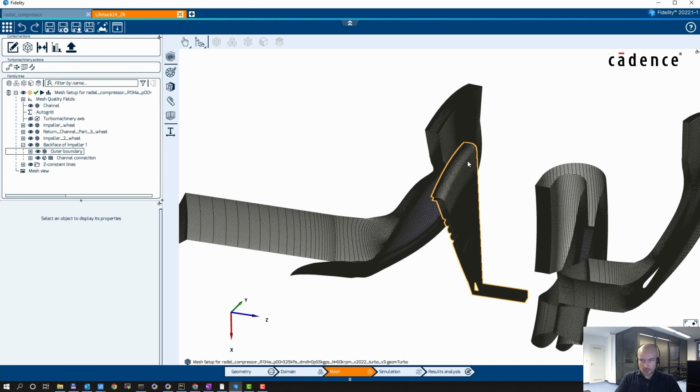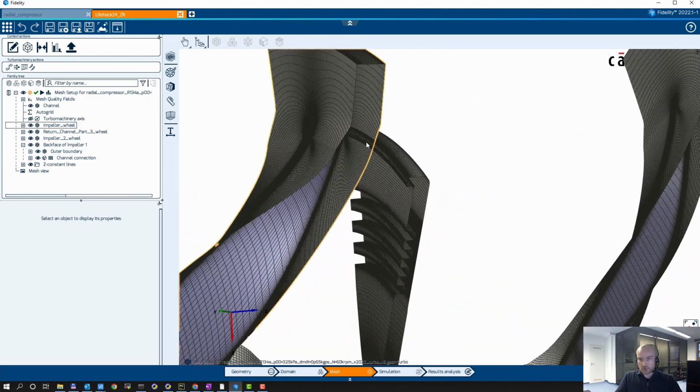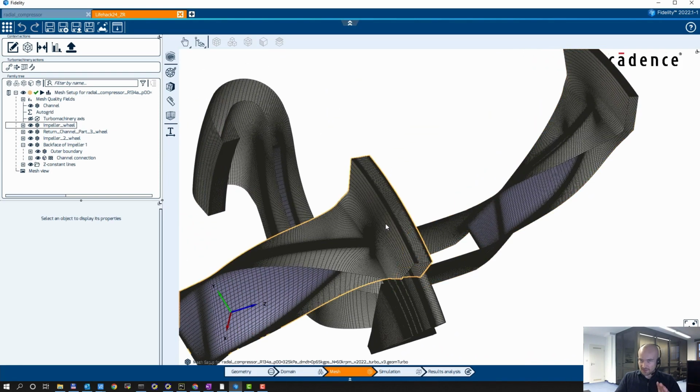I will continue here and conduct the grid generation for a matching connection and for the second stage. All right, see you then.